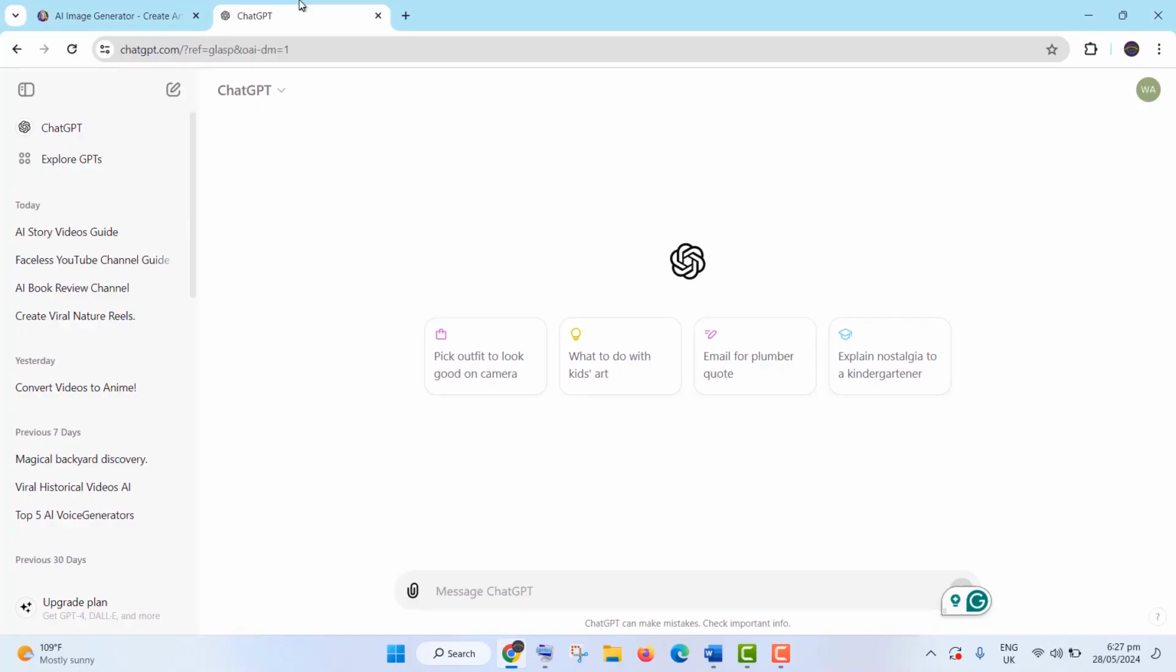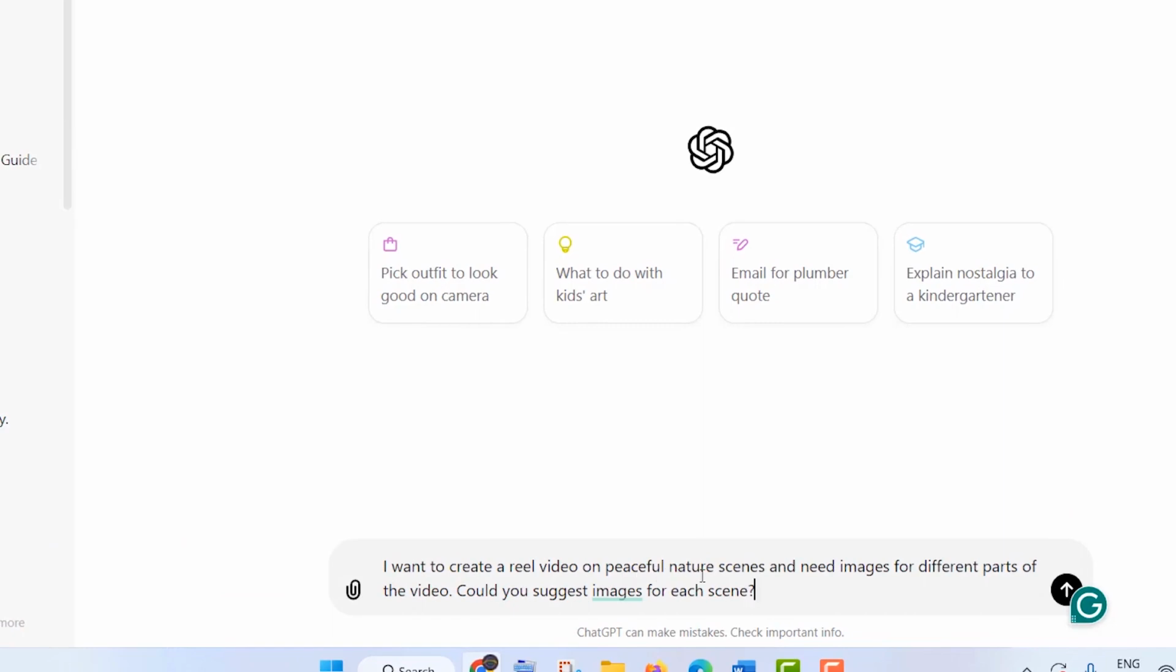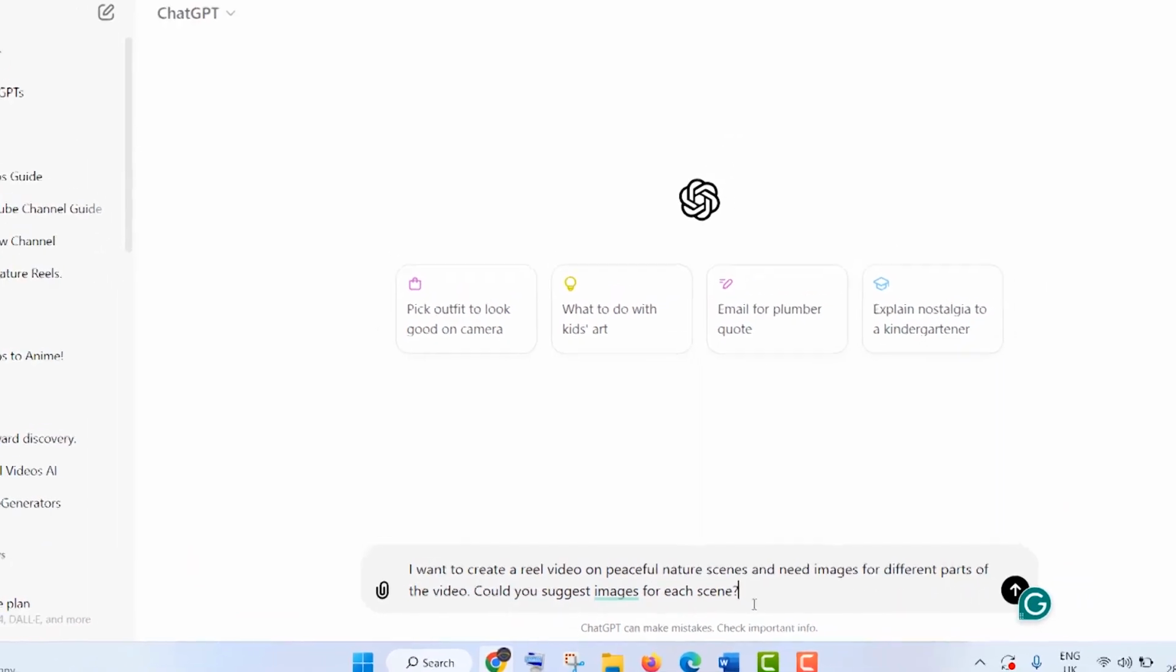If you already have prompt ideas, that's excellent. If not, you can generate prompts using ChatGPT. Open ChatGPT and enter the following prompt. I want to create a reel video on peaceful nature scenes and need images for different parts of the video. Could you suggest images for each scene?